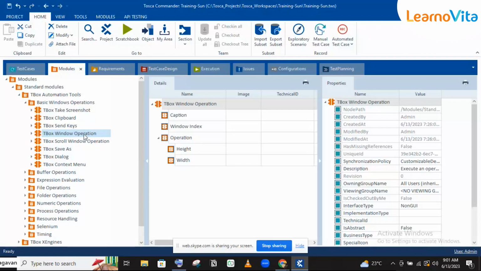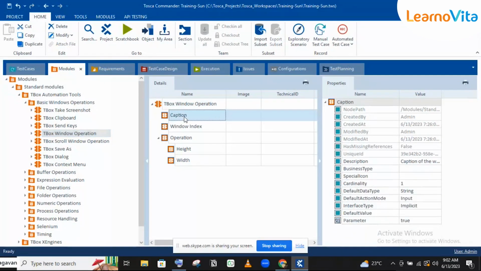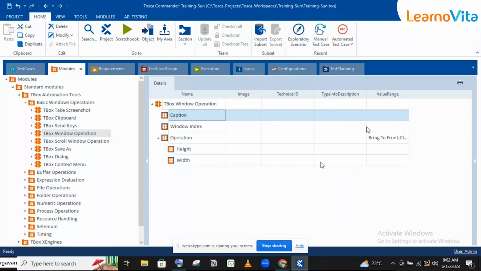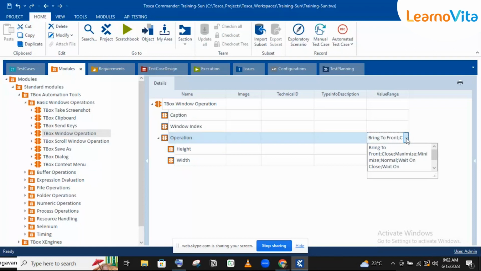Window operation, I left out these two modules, tbox window operation and tbox scroll window operation. So first I'll tell you tbox window operation. So for example, you have one window open and you want to do some operation with that window. For example, you want to bring that window to the front, or you want to send it to back, or you want to maximize that window, or you want to minimize that window.